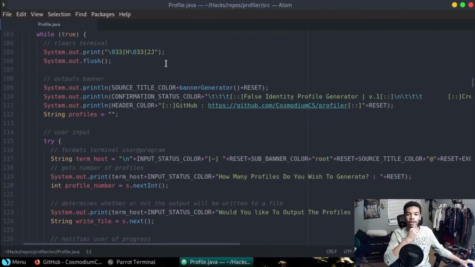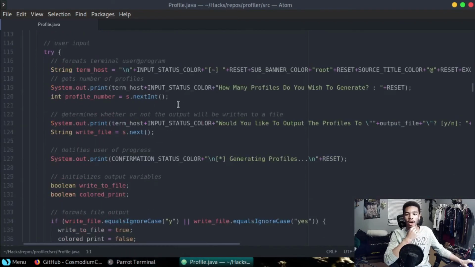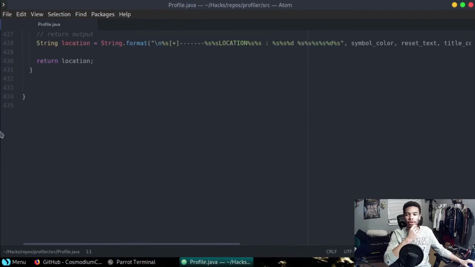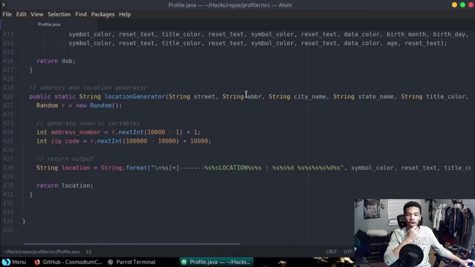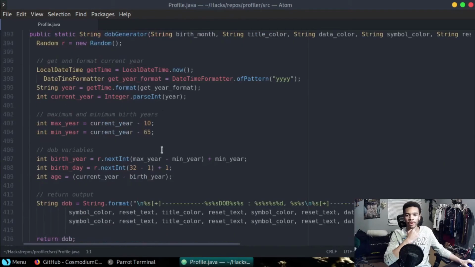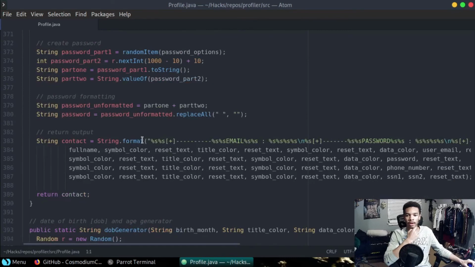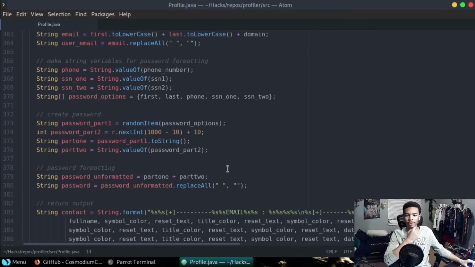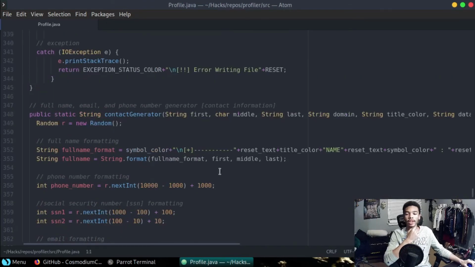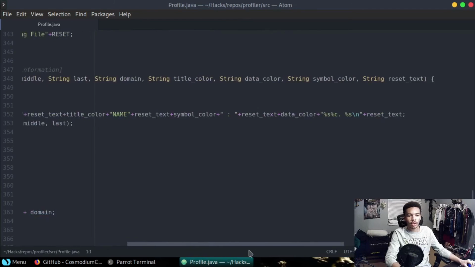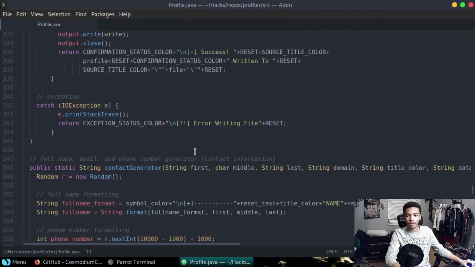So yeah, this is the main code right here. It prints the banner and all the colors. There's nothing too crazy. I wonder how many lines this is again? It's about 430 lines. But it was just a fun project, to be honest. We had the location generator here, the date of birth generator, some variables, password formatting variables. What is this for? Oh, this is the contact generator. So this is pretty much everything else, like the full first name, last name, email, domain name, all of that. Oh, phone number too.